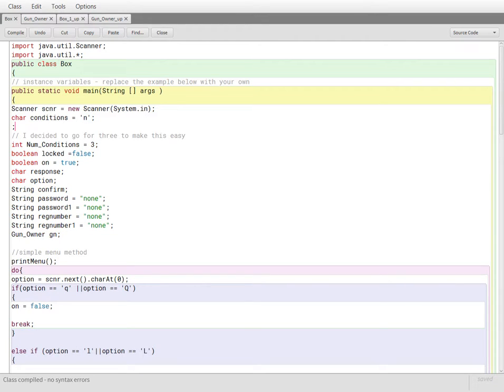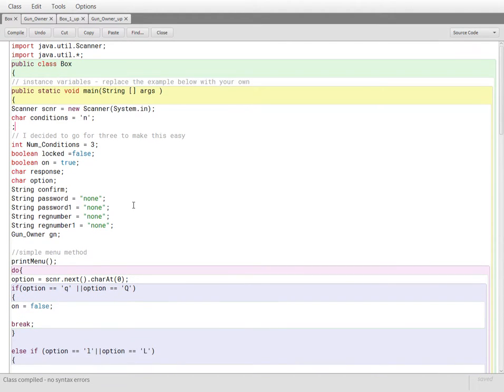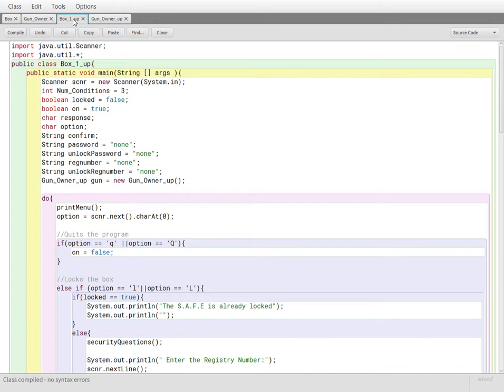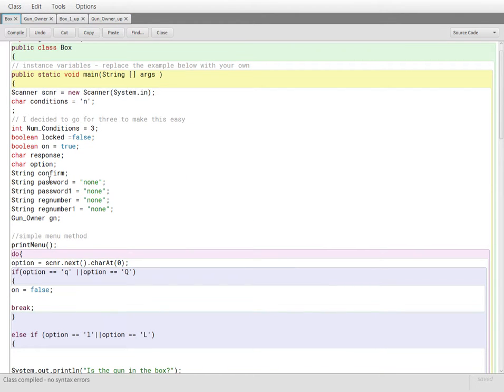Okay, we're here in the second phase of the presentation where I will show off the difference in code from where we started and where we ended. For this one, it's for when we actually started it off, where here we have the box and the gun owner, and that's where we started off, and then we have the box one up, which I'm simply saying is for upgrade, and gun owner up, which is simply the upgrade to the gun owner, which is obviously stated.